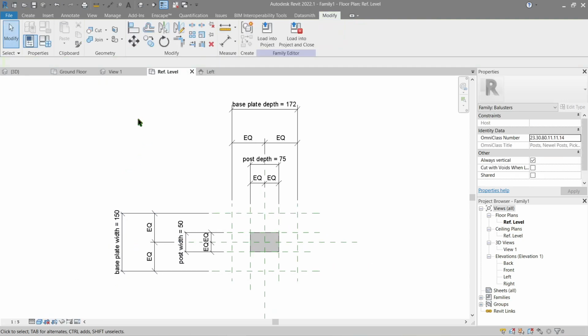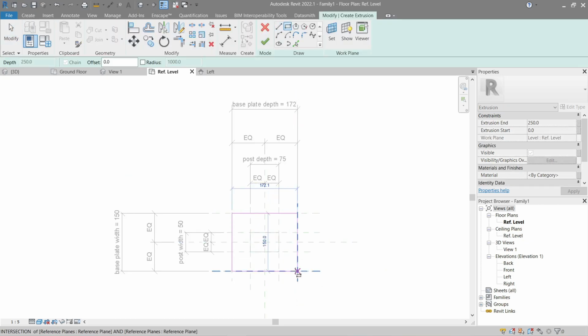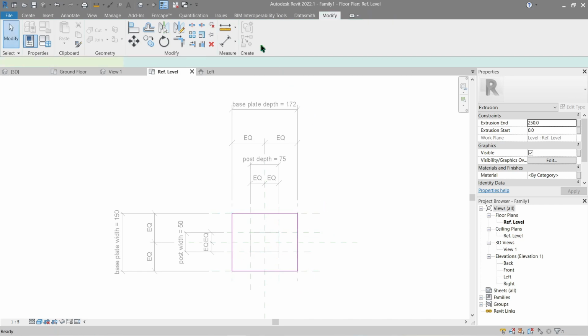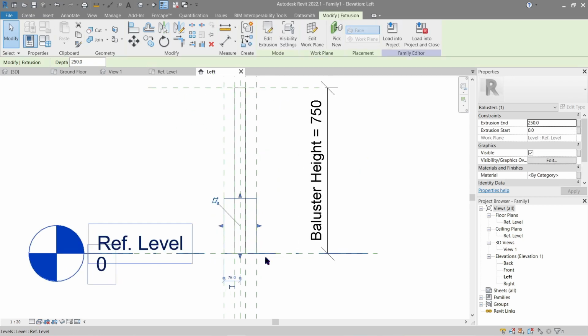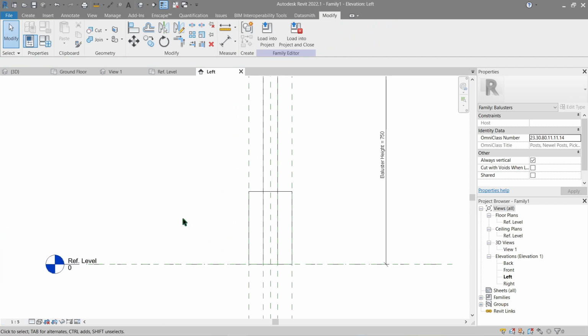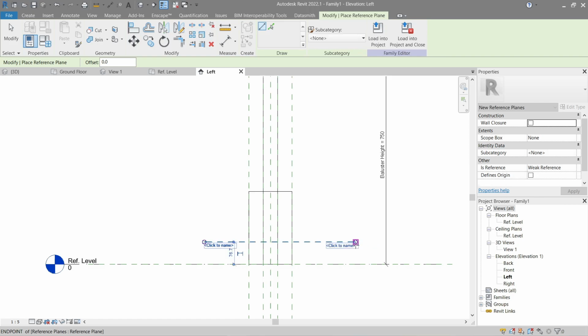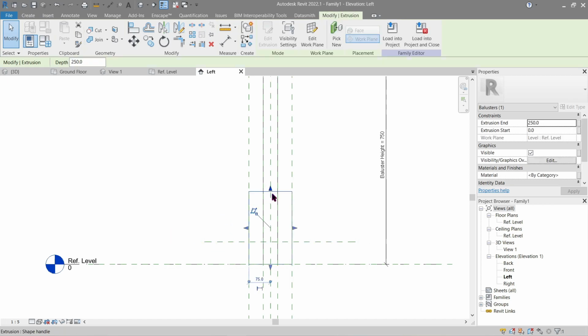Okay, now, as usual, we will be doing an extrusion and lock both of their sides. Press OK. Alright, now let's go back here. Should be this one. Next, we will make a height reference plane for the base plate that we just did. So let's name this top of base plate maybe. Now let's lock it here.